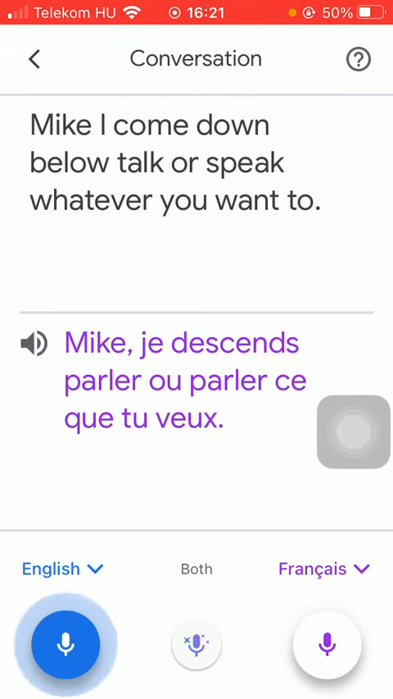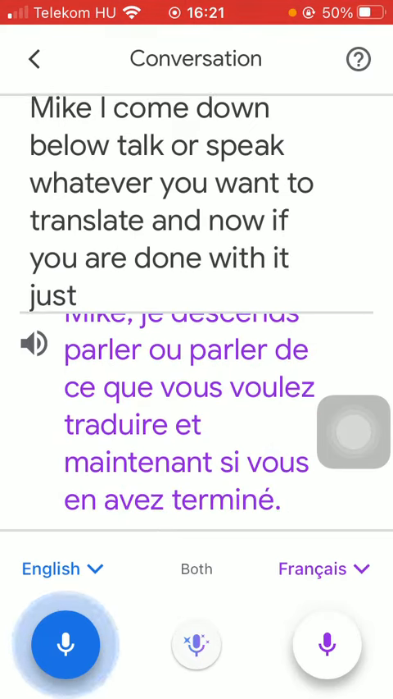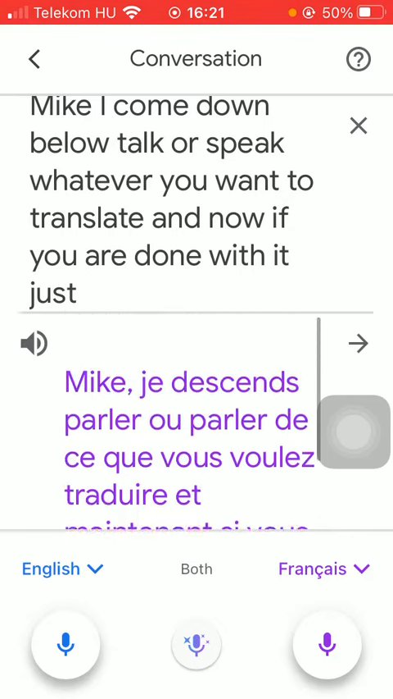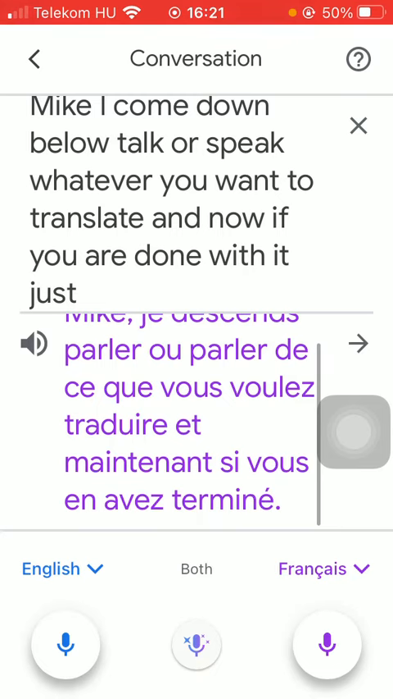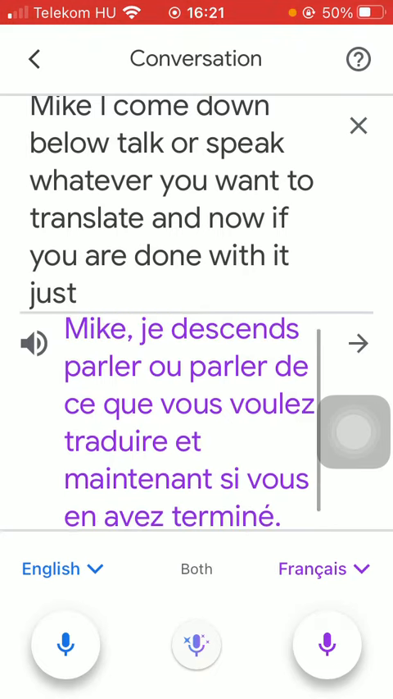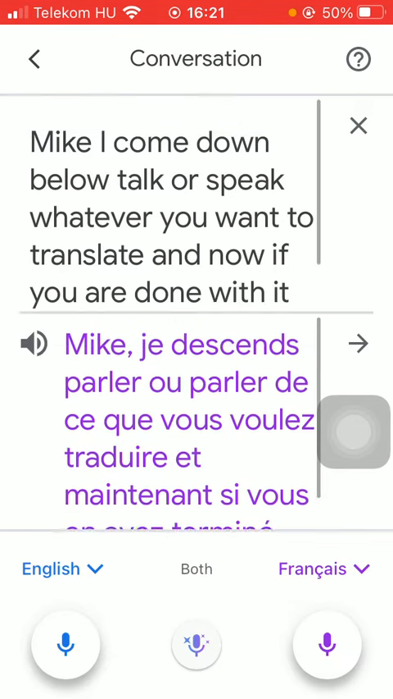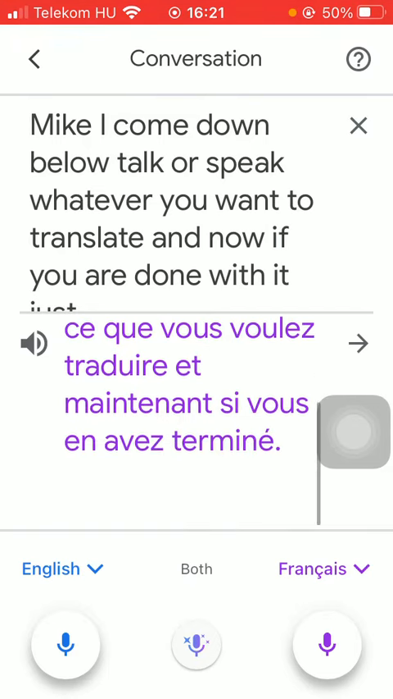want to translate. And now if you are done with it, just simply press the button, and as you can see there is the target language equivalent of your text indicated or written in purple letters. So you can see or check the pronunciation by tapping on this icon in the left side of the screen.